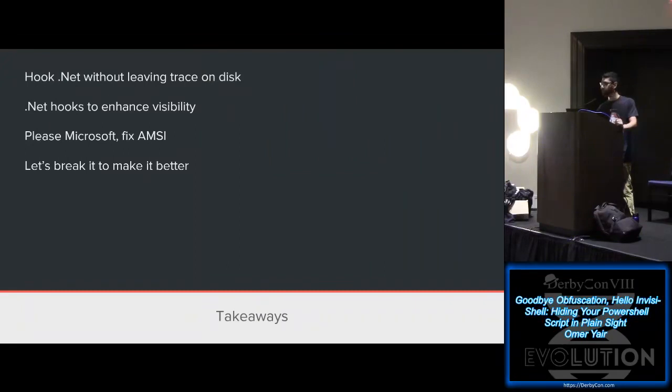So the takeaways that you should take with you. You need to know that there is a way to hook .NET without leaving any trace on disk. The industry needs to be aware of that. We can also use the .NET hooks to enhance our security and visibility. So we did the research. Please, endpoint solutions, take that research and implement it in your solutions.